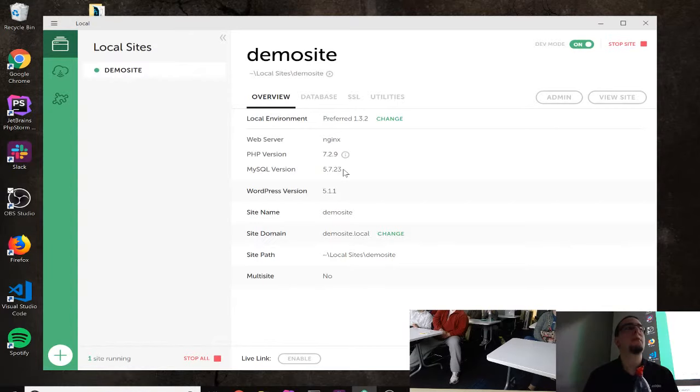Can anybody name a way we used to do this kind of thing, like spin up a local WordPress, PHP, MySQL, Apache type server situation before Local? LAMP, XAMPP. Everybody's got a different way of saying it because they use different machines. Yeah, absolutely, no doubt. We got another one though?